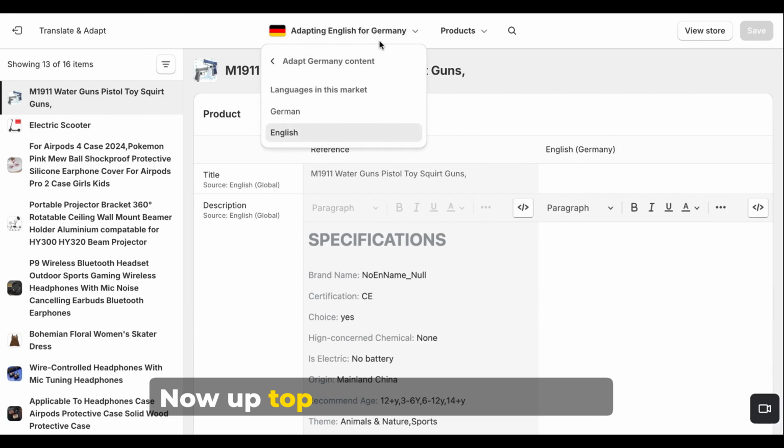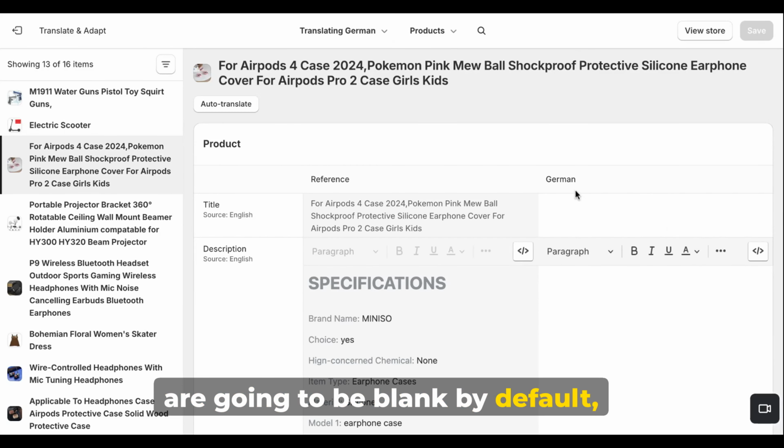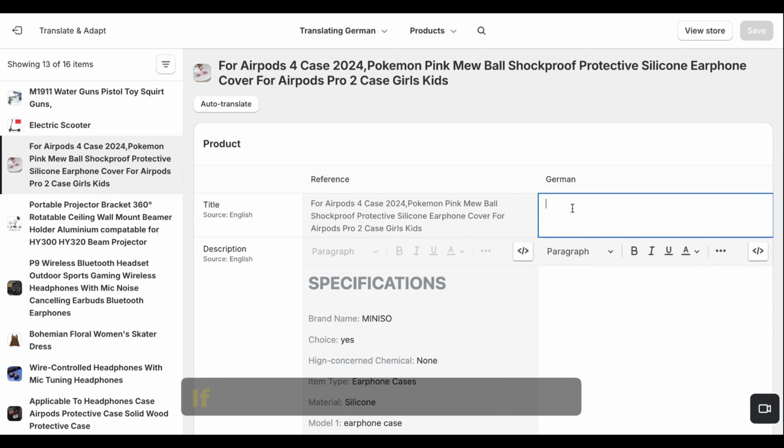Okay, now up top here, we can actually just click this German button here. Again, these boxes over here are going to be blank by default, but you'll notice that instead of English, it does say German here. So you can obviously manually enter a translation here if you speak the language or maybe have a localization team.